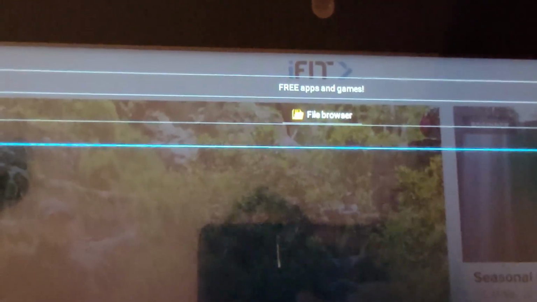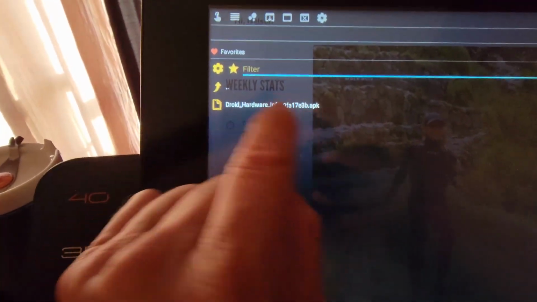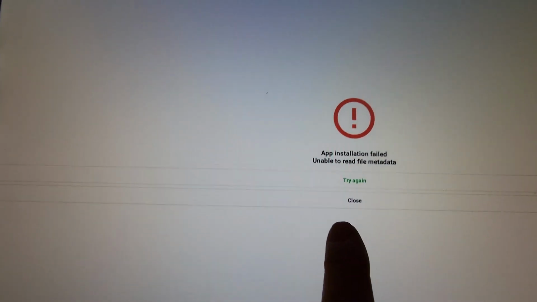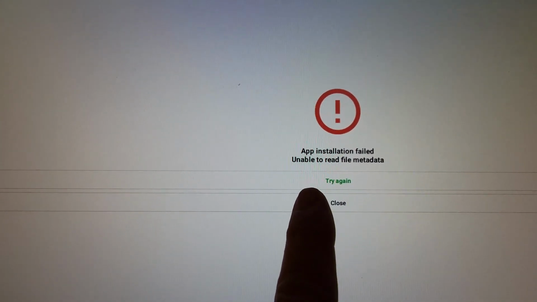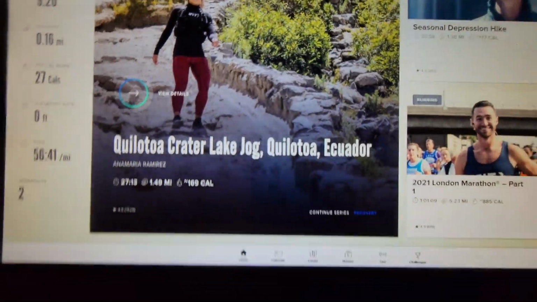There's a file browser here. Can you believe it? There's a file browser here. And watch this. I go to the download folder, and there's my APK that I downloaded earlier on. It was for Droid hardware. When I click on that, I'll go ahead and go through this, even though I've already installed it. Watch what happens. Oh, it says that the app installation failed, unable to read metadata. Actually, that's correct. That's not the way you install.